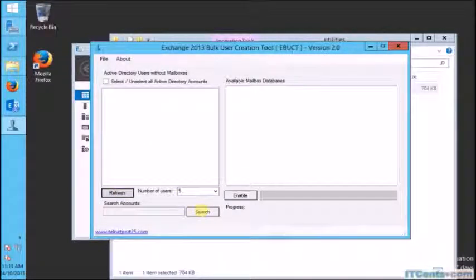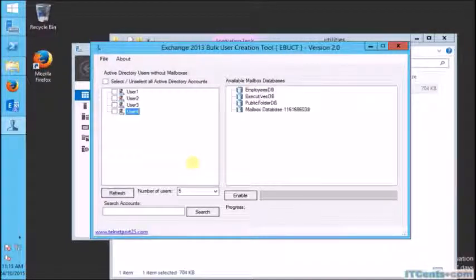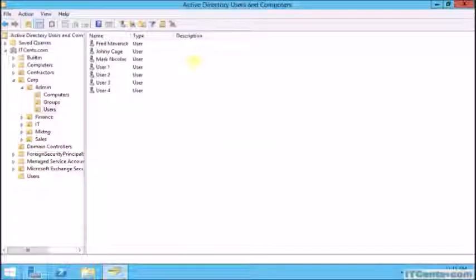It allows you to select different users, and you can create their mailboxes on different databases, irrespective of their user account locations. You will see shortly, it will detect four user accounts that I have created in my Active Directory to demonstrate this utility. User 1 to user 4, these four user accounts. These users don't have a mailbox. I have just created them over here.